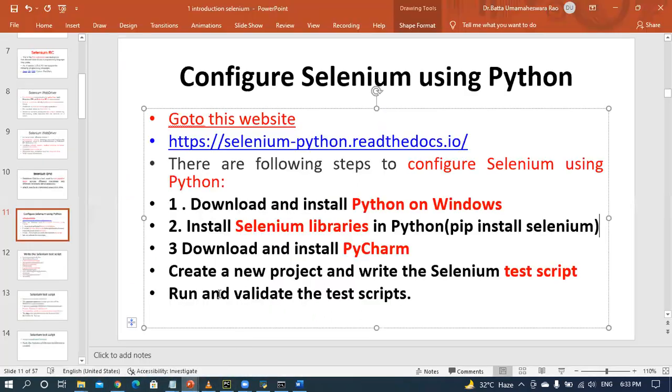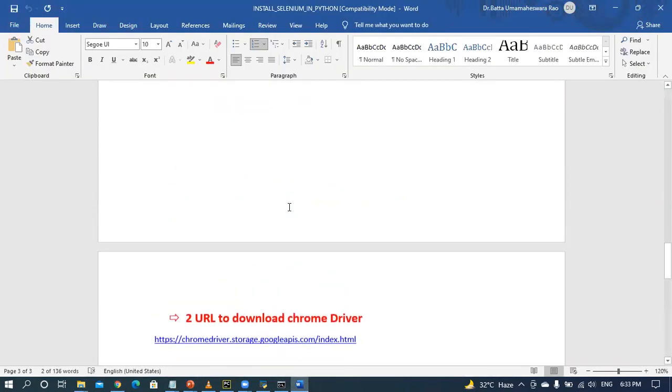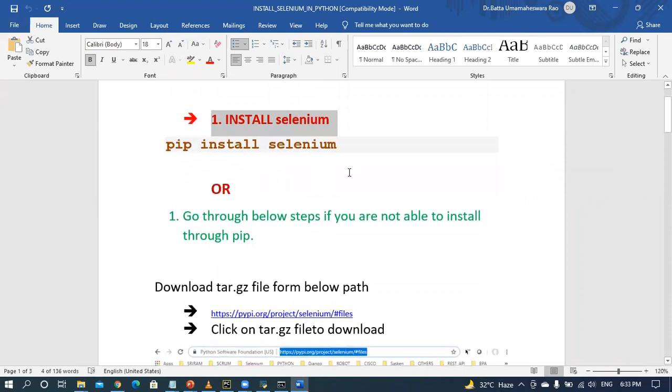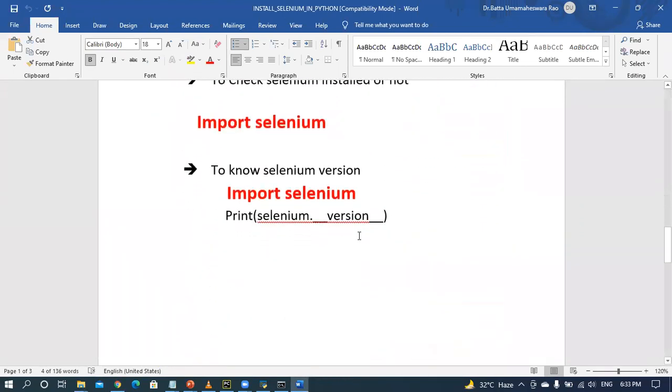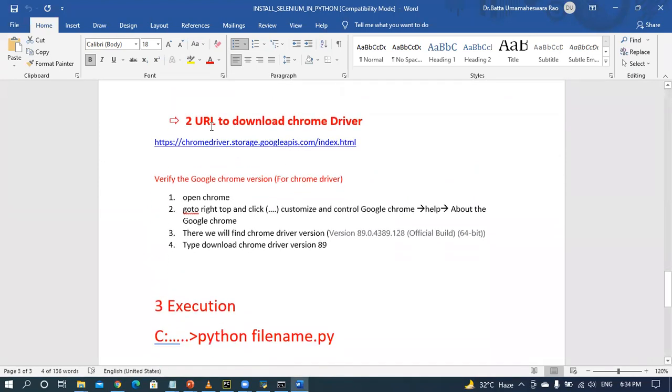Is it clear? The second step, installation of Selenium libraries. First step, installation of the Selenium library: install Selenium by using this pip command. After that, you have to install the Chrome driver. How can you install the Chrome driver? Go to this site. I can give the documentation, no problem. Go to this site, and after that you can download this one.